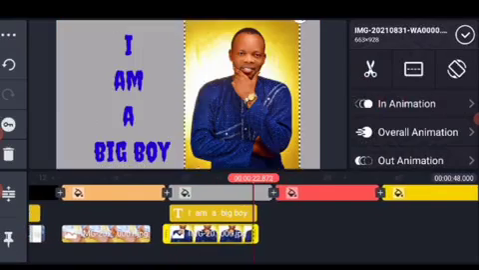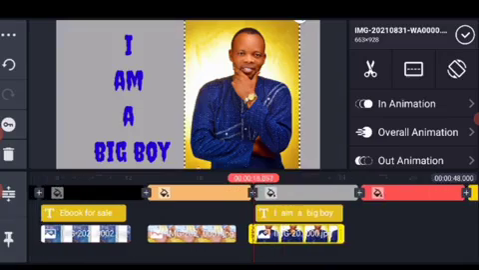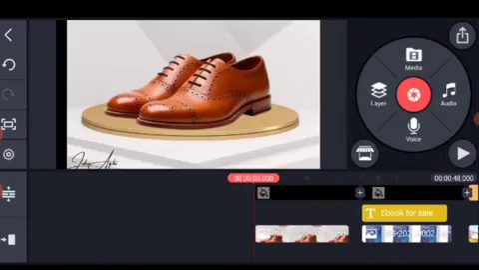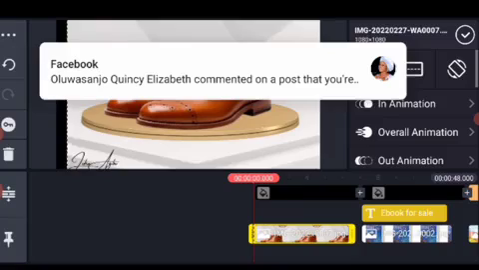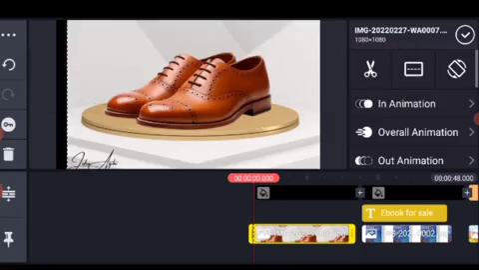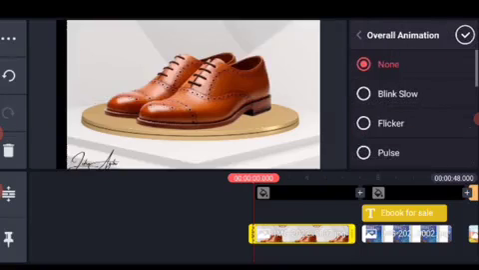And then one more thing is animation. We can choose to animate some of these pictures. Once you click on that very picture, you look at the first option here. This one is out animation, there's in animation, how you want it to come in, and overall animation is what goes. So let us use overall animation for this and see what will happen.